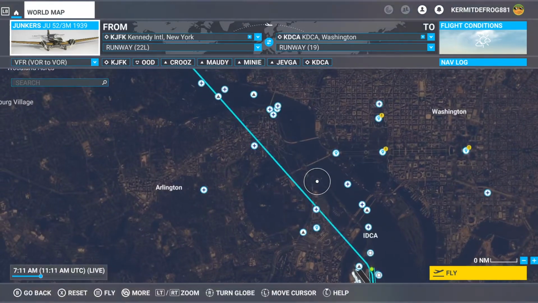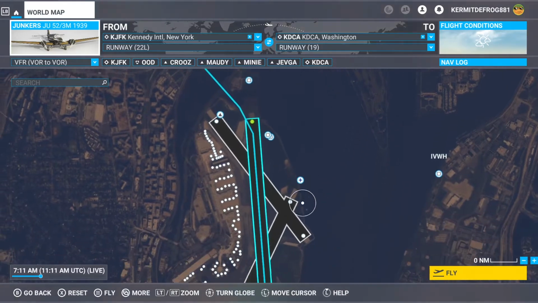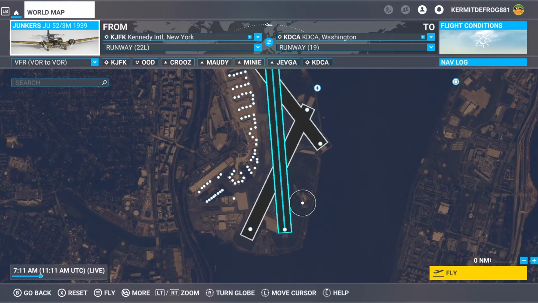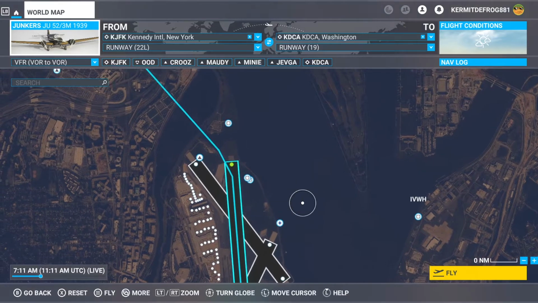But that's the only approach that kind of made sense coming in, and this is the longest runway, of course, so we've got a little bit of room to play with if we need it. So that's what we got going on today.